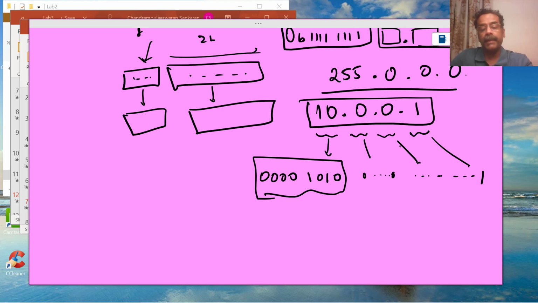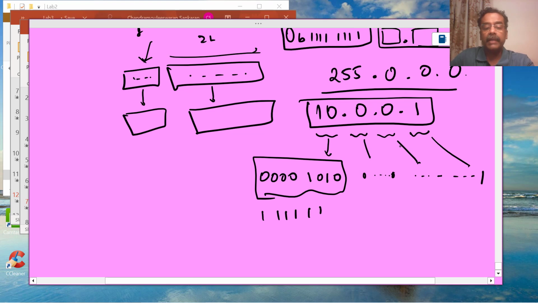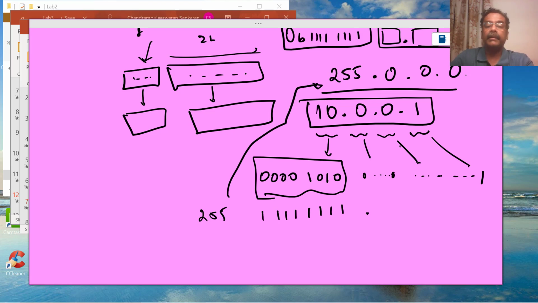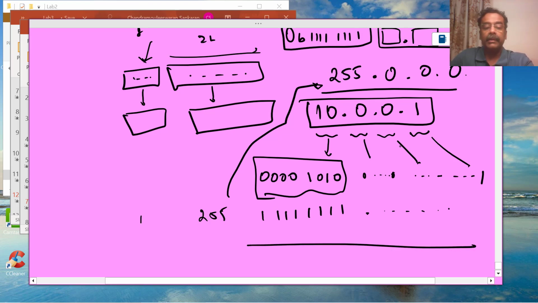Now I want to extract this bit pattern. How do I do it? I take all ones, which is the 255 that I wrote here, giving me the subnet mask, and then all zeros here. If I perform a binary AND operation, I get back the same value, the same IP address portion 10. So my network ID is 10.